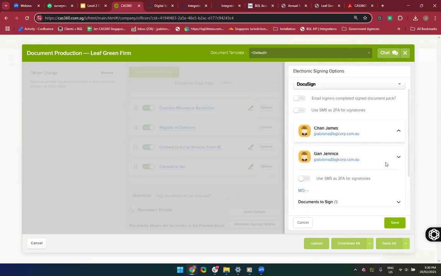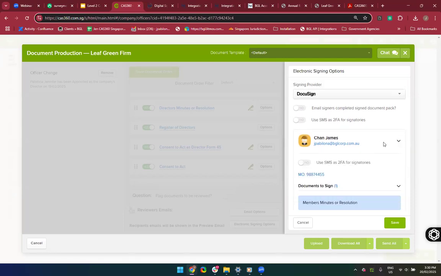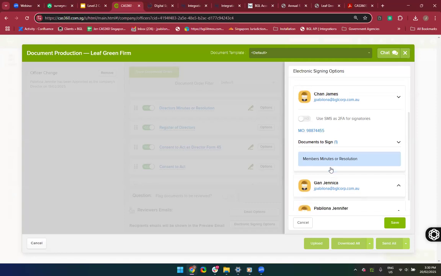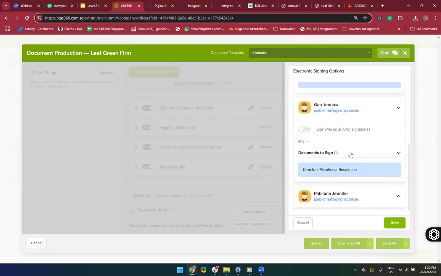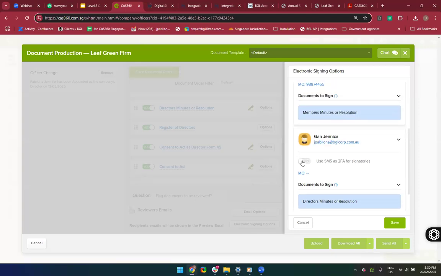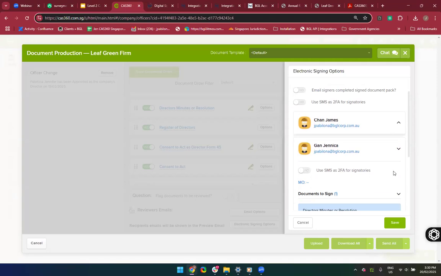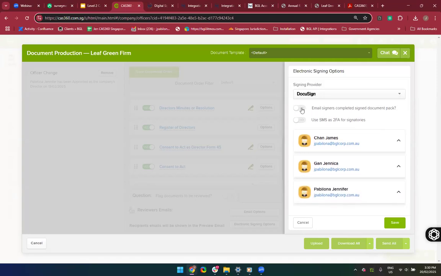In each of the electronic signing options as well, you have the ability to adjust filter settings, whether you require an SMS 2FA for each signatory to be sent to the mobile. And if you do not wish to switch on that feature, you can simply switch it off. You also have the option to email signers completed signed documents by switching on this toggle over here and clicking save.